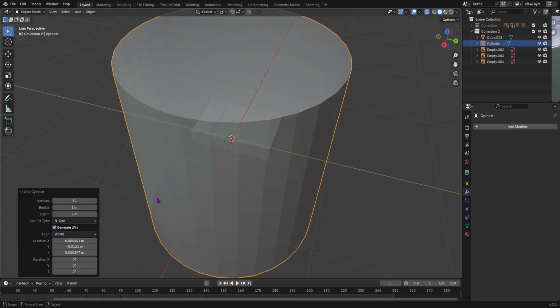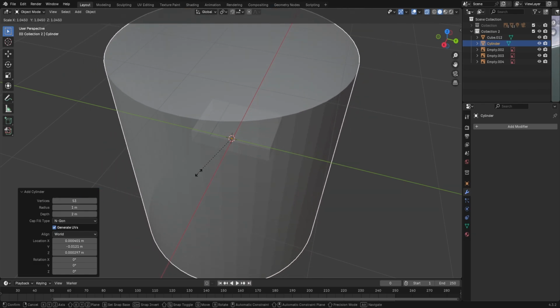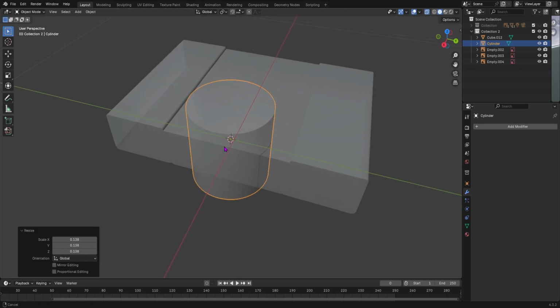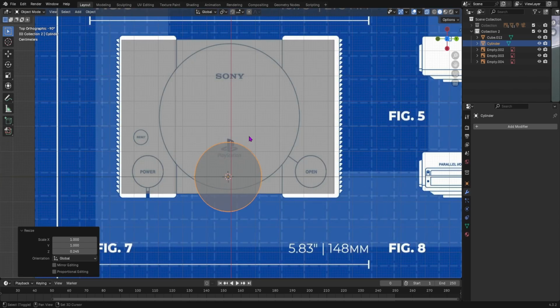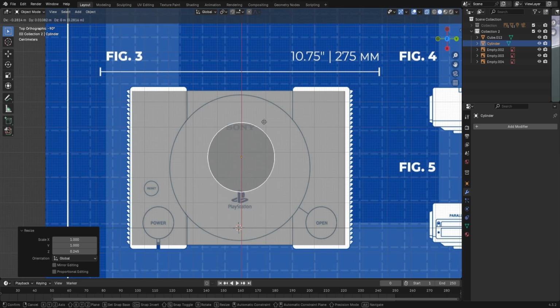Today we will continue the modeling of the PS1. We can start by adding a cylinder and we will give it not many faces because later we're gonna smooth it. Now we have to resize it and put it at the center of the reference image and also try to perfectly align it.